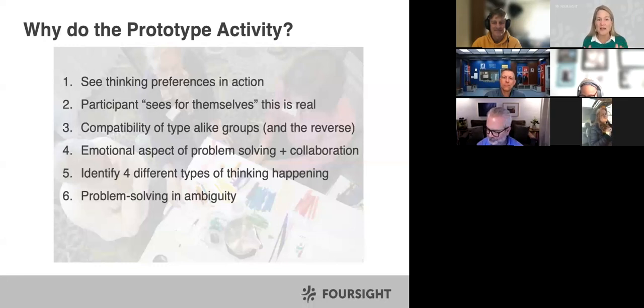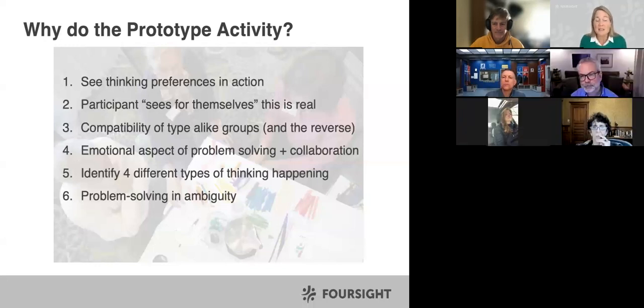And really the emotional aspect of problem solving, and that's something I want to get into in this conversation. How do you get that activity to surface some of the more vulnerable emotional aspects of solving problems? Because you're asking people to enter into problem solving in ambiguity, which is stressful by nature. And you're telling them, hey, you're going to be using these 4 types of thinking. So these are all the different things.